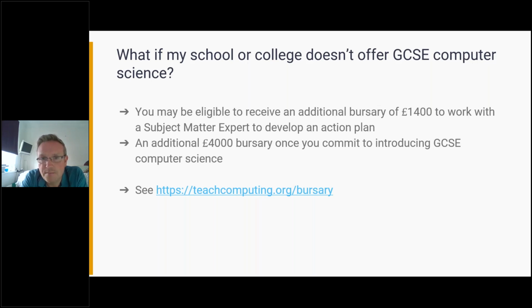Simply engaging with the SME and creating an action plan entitles you to a bursary of £1,400, and then that £1,400 may be useful to help you complete the actions on your action plan. Once you're in a position where you're able to offer computer science at GCSE and you're able to confirm this, you will also be entitled to an additional £4,000 bursary, which again will be payable to you in advance as long as you're able to confirm that you will teach it, and that can then be used to provide additional resources to support the teaching of computer science.